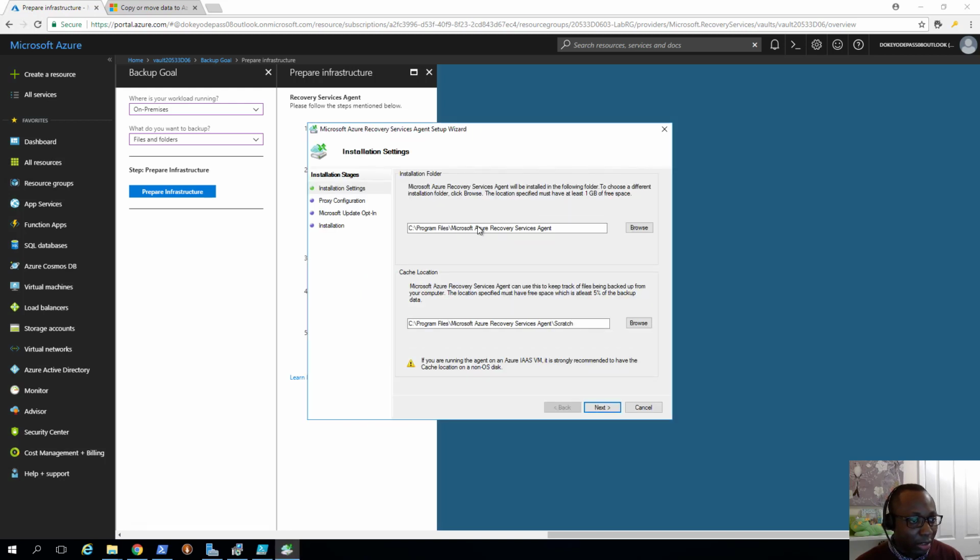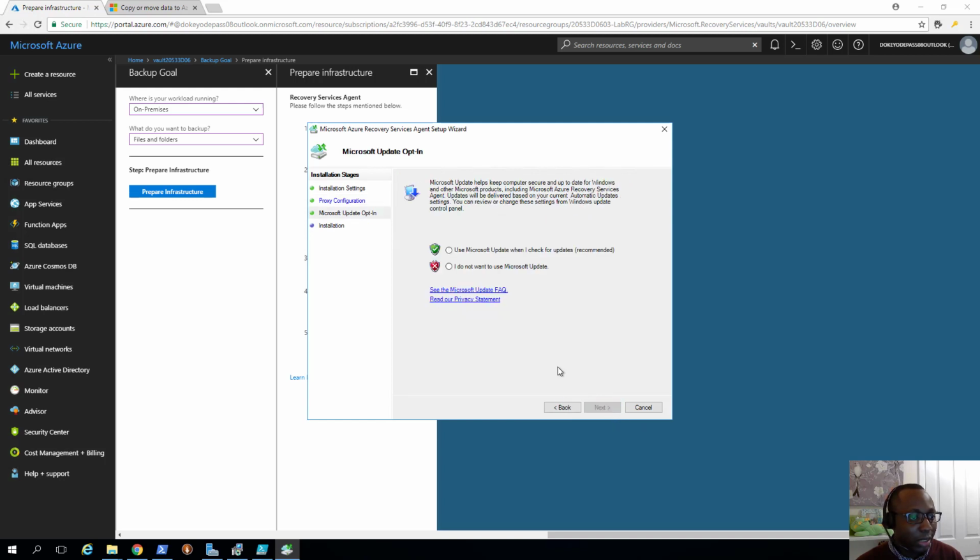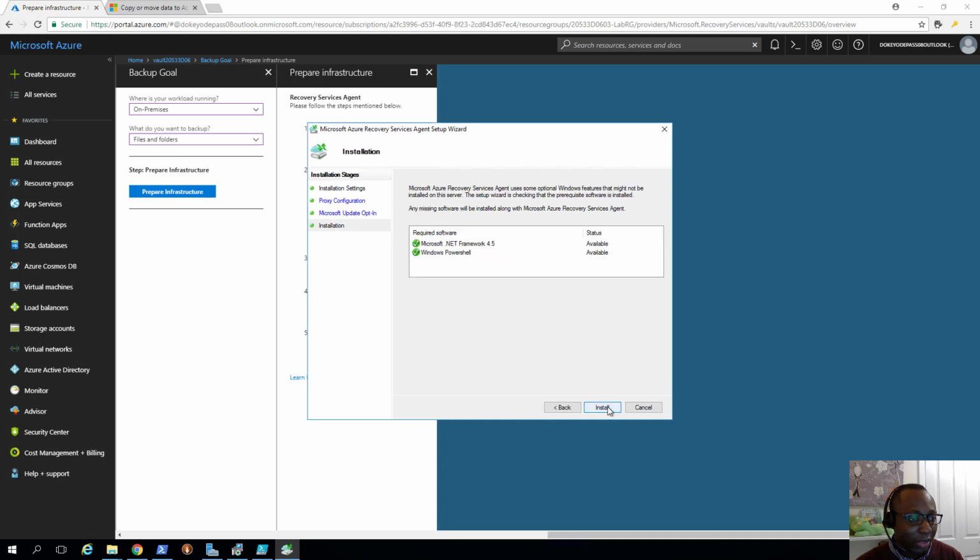Starting the setup, I'm going to leave the default location and default cache location and just go ahead and click next. I'm not using any proxy. I'm outbound for internet connection. I'll go ahead and click next to that. Do you want to use Microsoft Update? It's recommended. Use Microsoft Update when I check for updates is recommended. I'll go ahead and select that and go next.